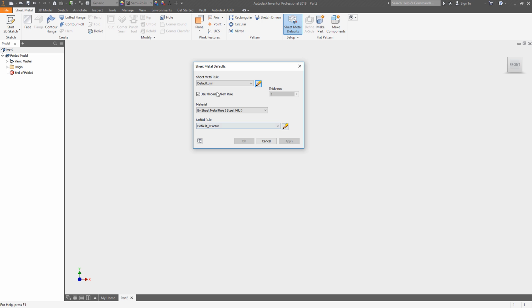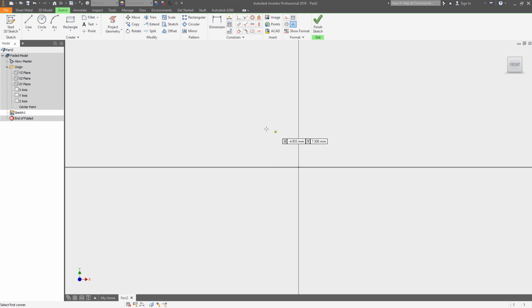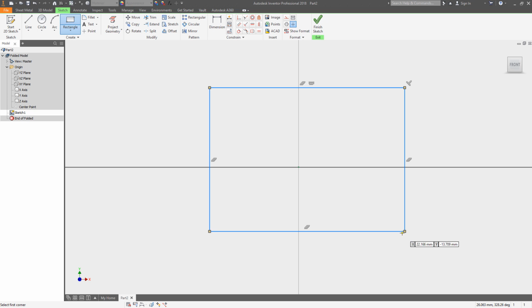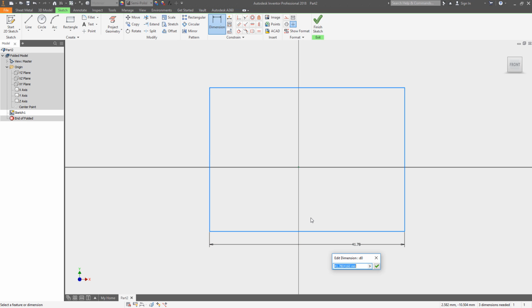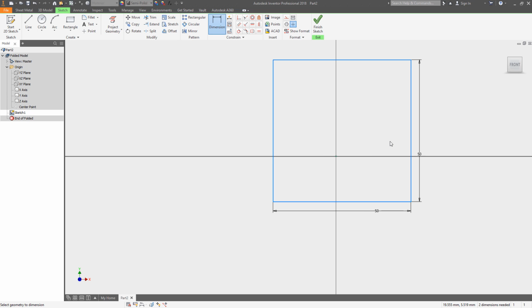So let's close this and let's close that. Now let's actually start to make some stuff. Inside of the sheet metal environment, it works just like a regular part file. So we're going to create some sketches. I'm going to start out with basically just a rectangle, and I'm going to put a new sketch on this plane. I didn't mean to change the name of my origin plane, so let's do a new sketch right there. I'm going to add a 2-point rectangle. Let's dimension this, and let's make this 50 millimeters by 50 millimeters. And I'm going to center this.